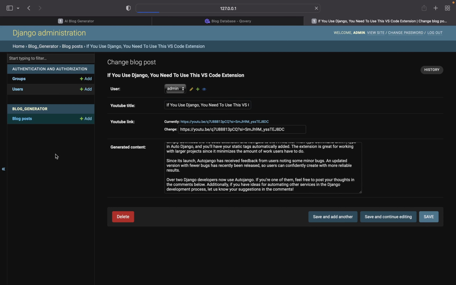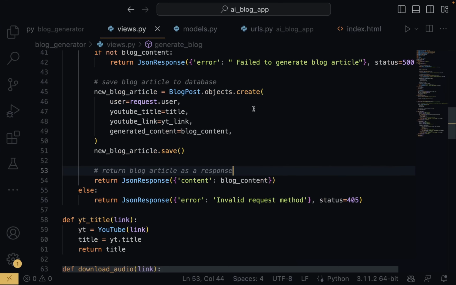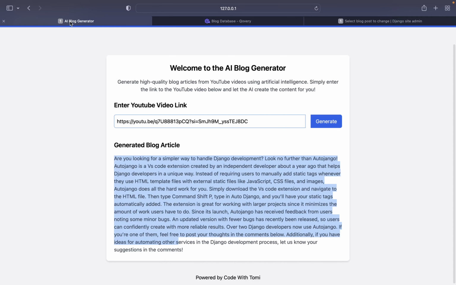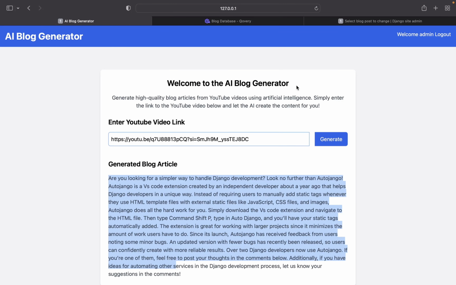This is nice. But now the next thing that we want to do is to basically show the user all of the articles that they have generated. So right now we just have it saved in our database, but there's no way a user can just come here and see all of the previously generated articles. Now we're going to do that.